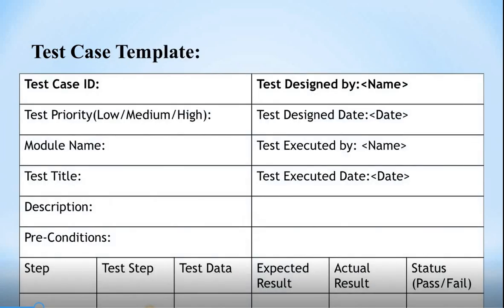This is the test case template. Test case template means one type of standard format to design the test cases. First one, the test case ID. Test case ID is nothing but the unique identification of that particular test case. Next, test designed by. Here you should write the name of the person who is responsible for designing the test cases.